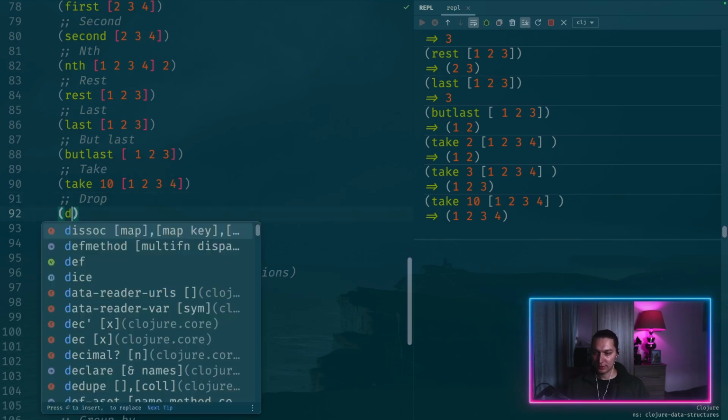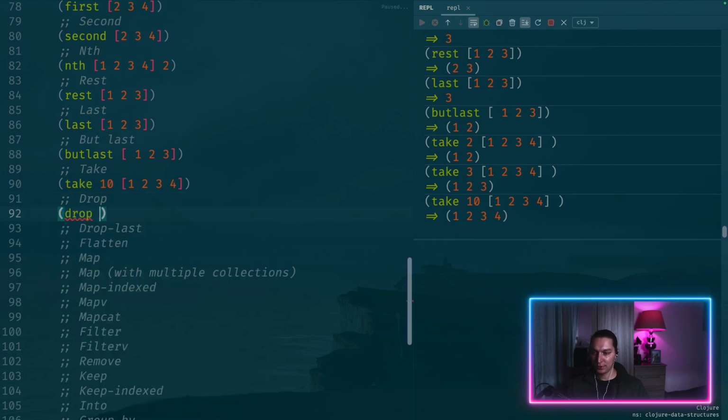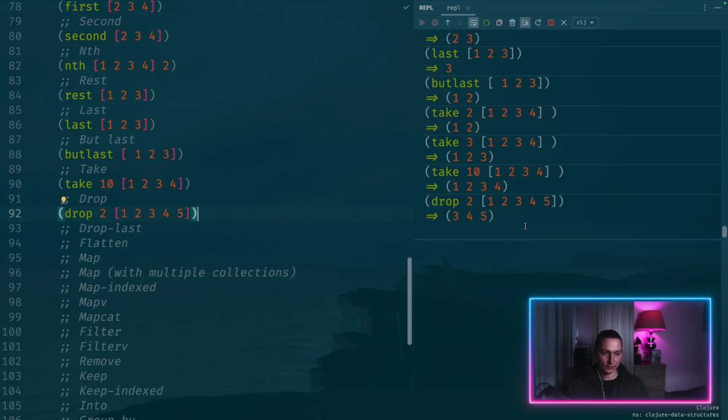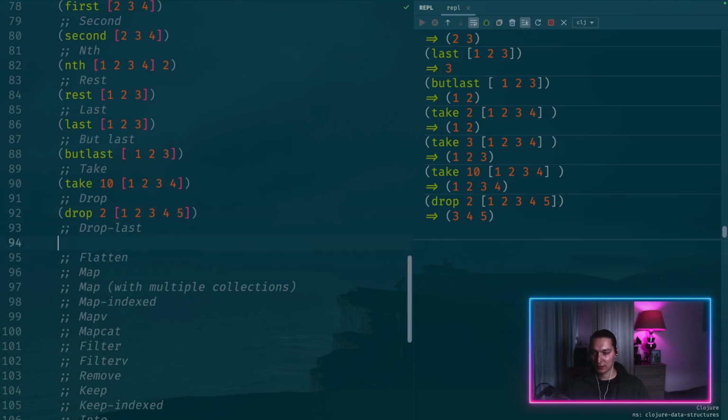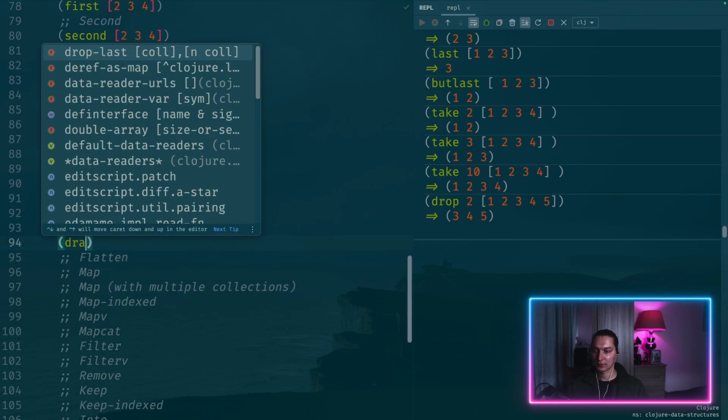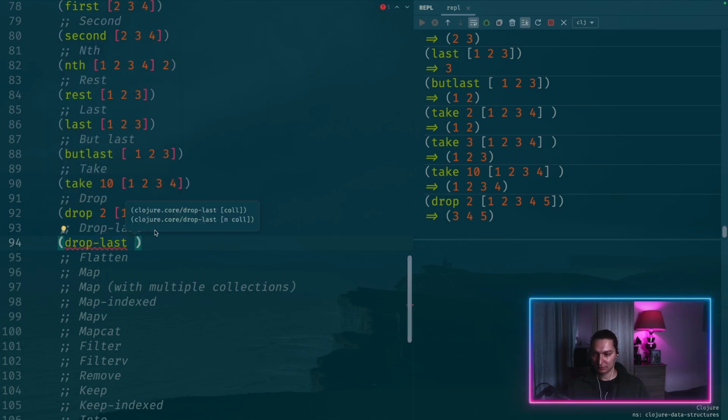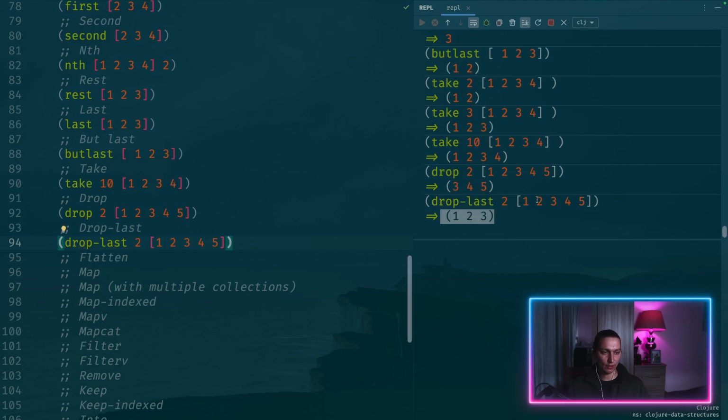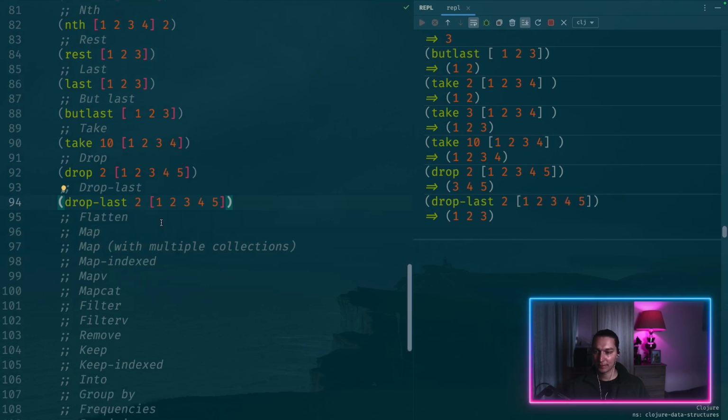Drop. Let's take a look. We have drop, and then you say 2, for example, and after that you have your vector 1, 2, 3, 4, 5. Let's evaluate. We have 3, 4, 5. So we're dropping the first 2 elements. Drop-last: same thing. Let's copy it from here. It will work from the end. So now we have the first 3 elements, and we dropped 4 and 5.